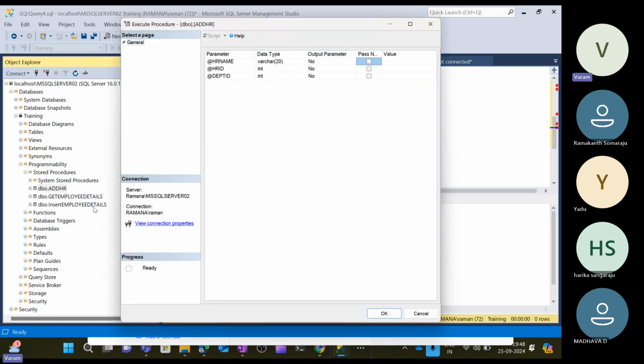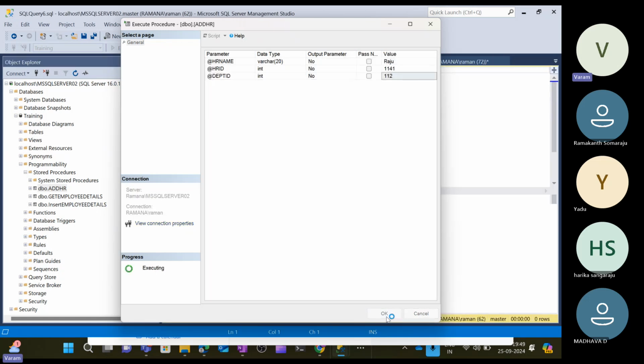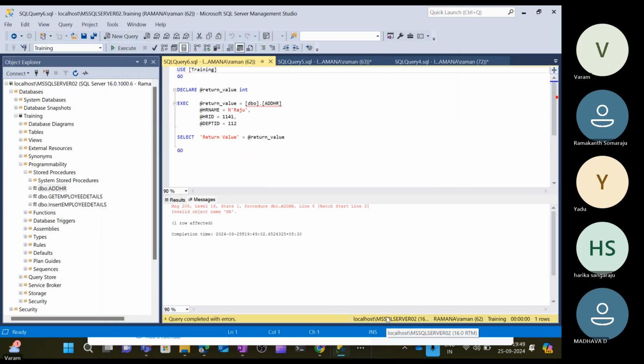I'm just clicking on execute stored procedure. Look at this, guys. You got a pop-up here. Once I ask this to execute the stored procedure, it asks me to pass the values. HR name is Raju. Okay. HR ID is 1141. The department ID is 112. Okay. I'm just clicking OK. Invalid object name HR. One row affected. This is how it is happening.